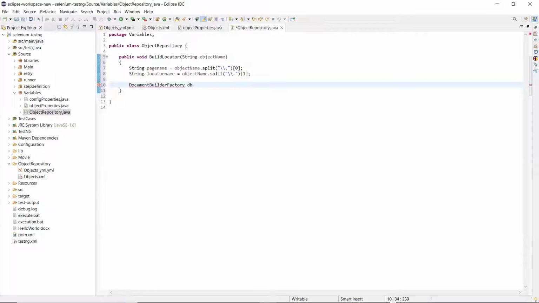So the DOM parser basically works on the entire XML document, loads it into memory, and constructs a tree representation of the document. In DOM, everything in an XML file is basically a node. So let's see how to use it to parse our XML file.